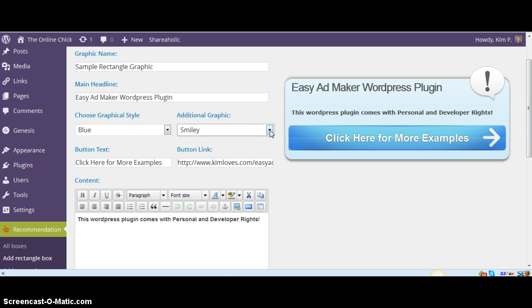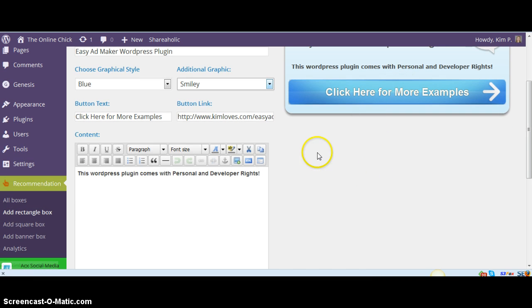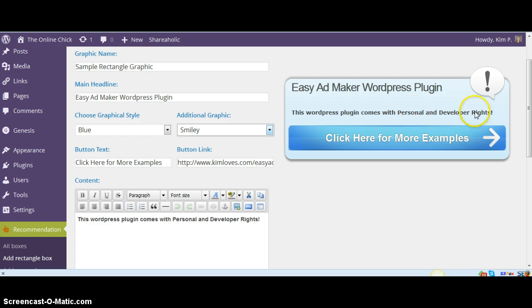Maybe you want a smiley. I'll change it to the smiley right now. It'll change once I save it. Button text, what you want to show up here, and then you want to include your affiliate link right here so that when people click through and if they purchase the product, you'll earn a commission. And then whatever you want to add in here.